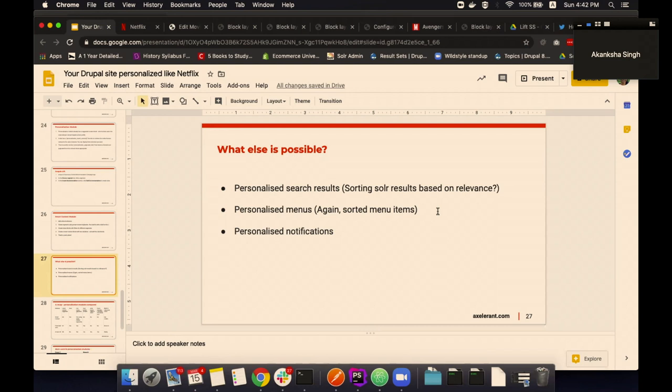For this we have a module called context menu, but again it is only available for Drupal 7. Personalized notifications can be done if we know what the user likes, which is again recommendations. So once we know what recommendations to show and we have a user profile available, we can send them notifications. This cannot be done with the Smart Content module because we do not create user profiles.